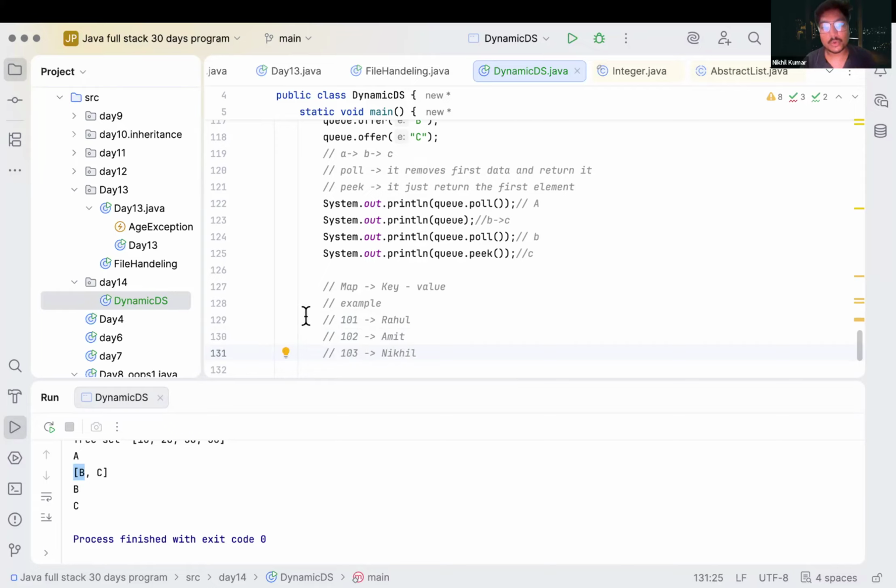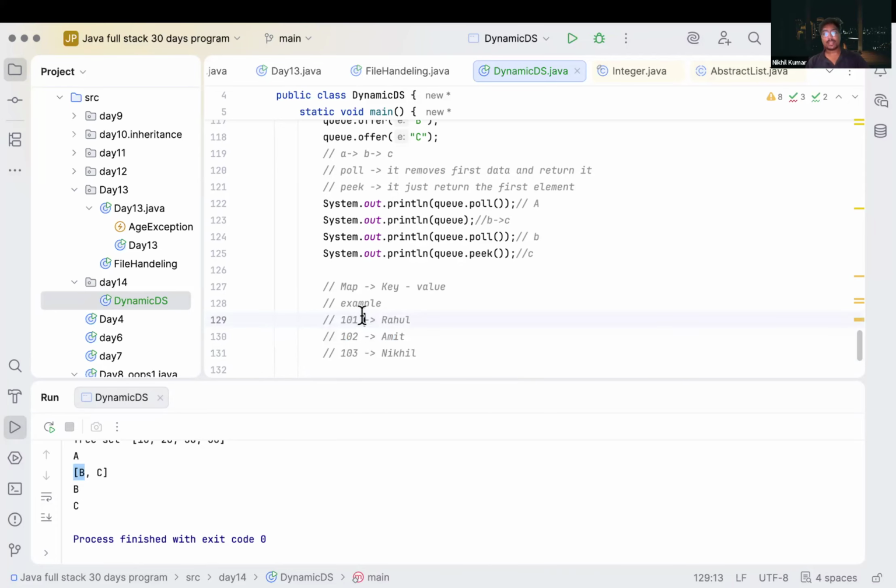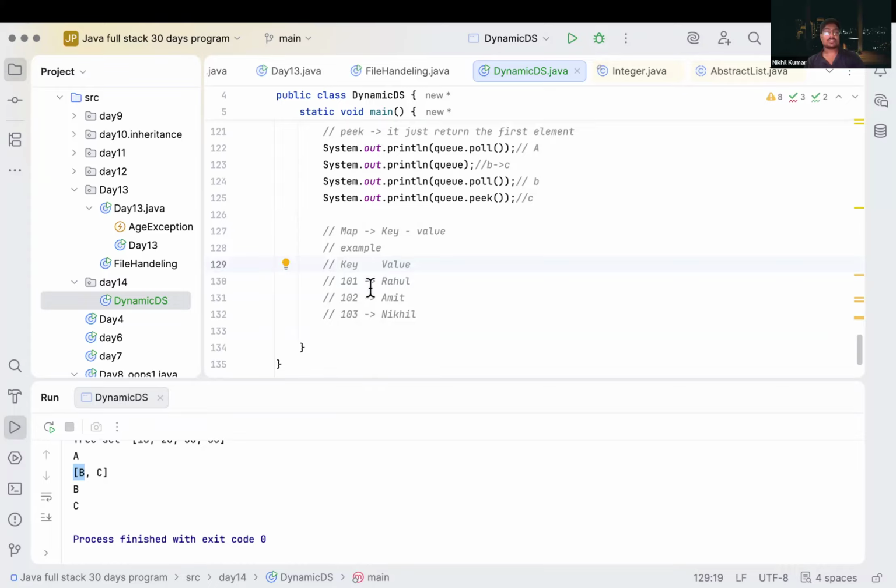So that's how we store data inside our map. We have two things: keys and values. Inside our map, we have two things. One is key, one is value. How can we store this data? Key can be anything, any data type. We can create that key with any data type, correct?